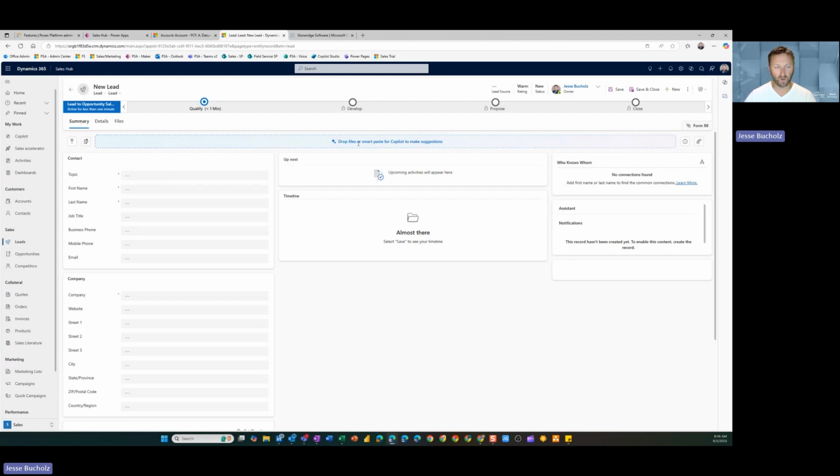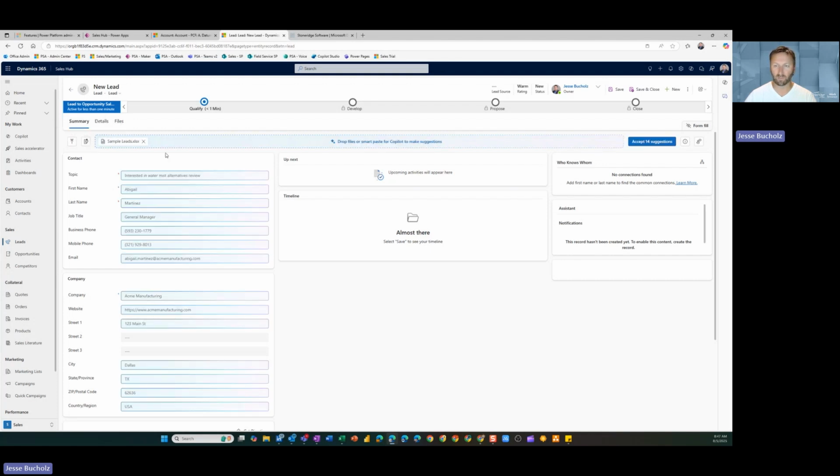The second way would be to just drag and drop that file into this area where I can drop files. You can see, for example, I've got this sample lead file. If I dump it in here, it's going to start analyzing those results, very similar to if I was to manually upload it. You can see it's already started populating that information for me. Then over on the right, I can go ahead and accept that and have it create this new record. Very quick and easy to do.